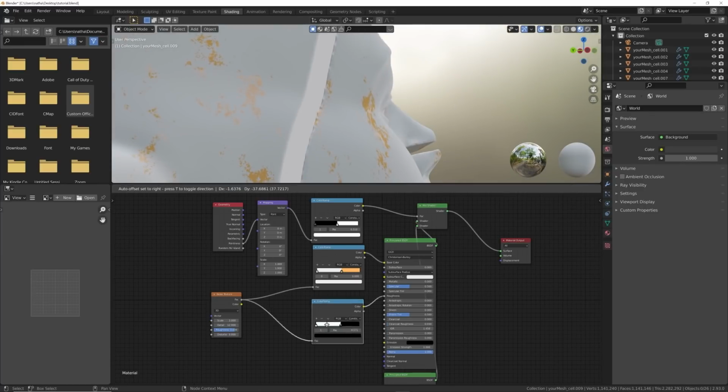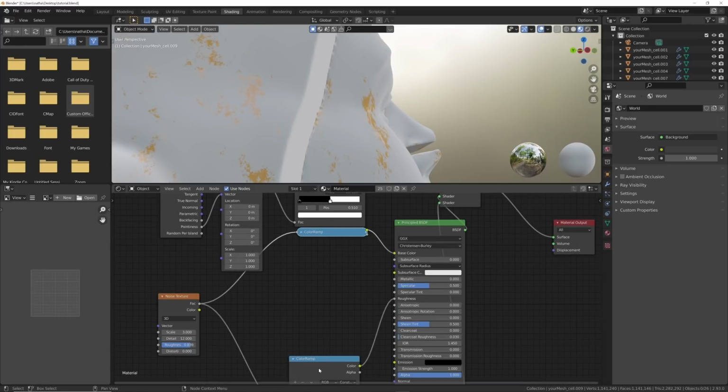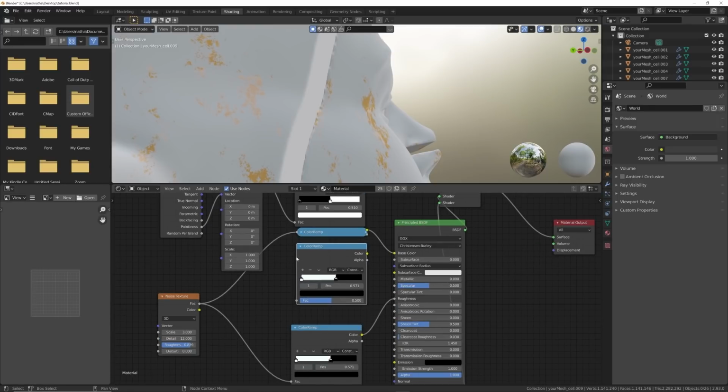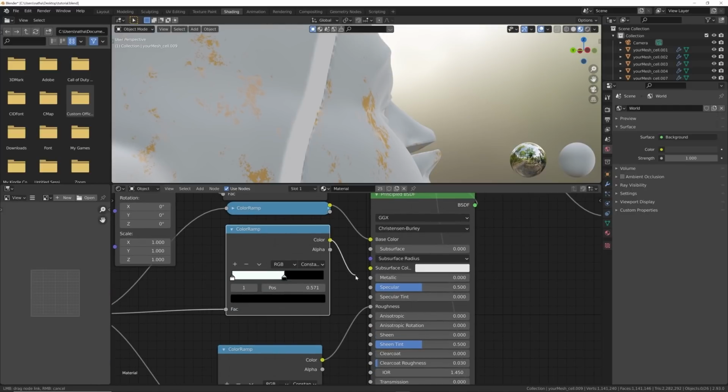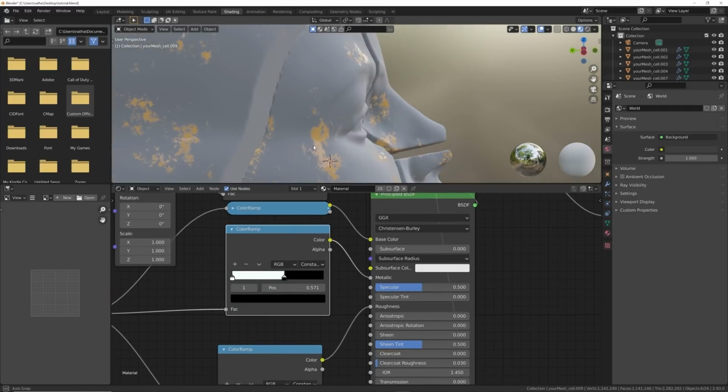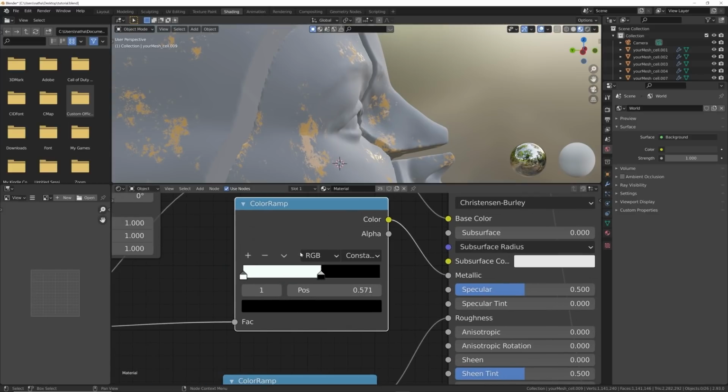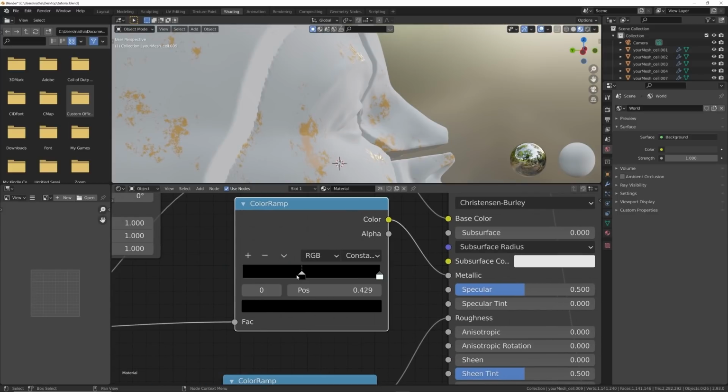Last thing we need to do is manipulate our metallic socket. So let's just minimize that. Shift D, bring that color ramp up, plug the noise into there, and let's plug the color into metallic. So what that did was make this white portion metallic. Let's go back and reflip that color ramp.